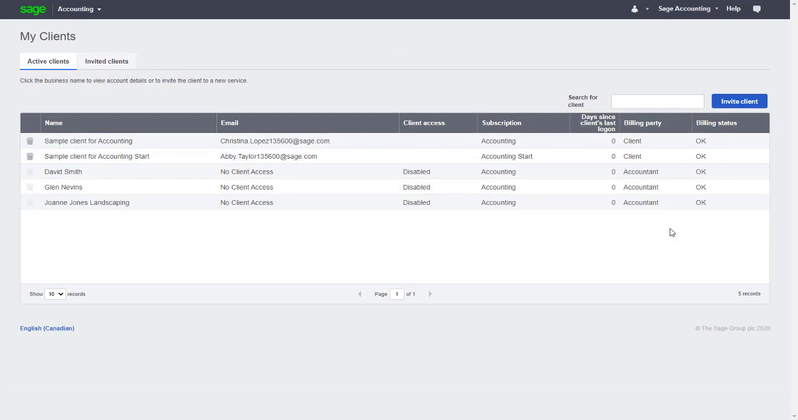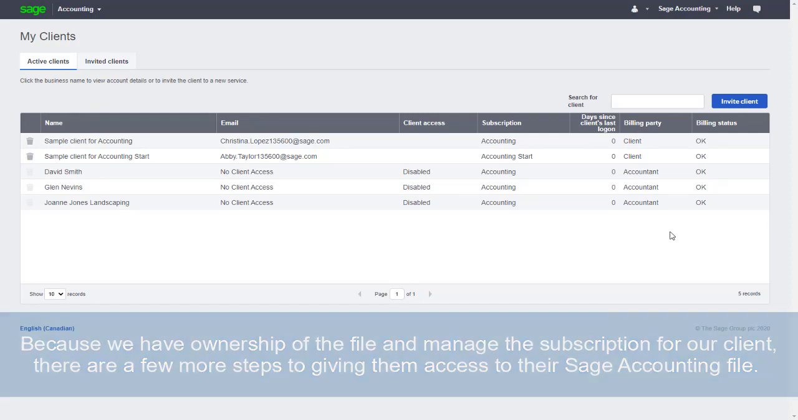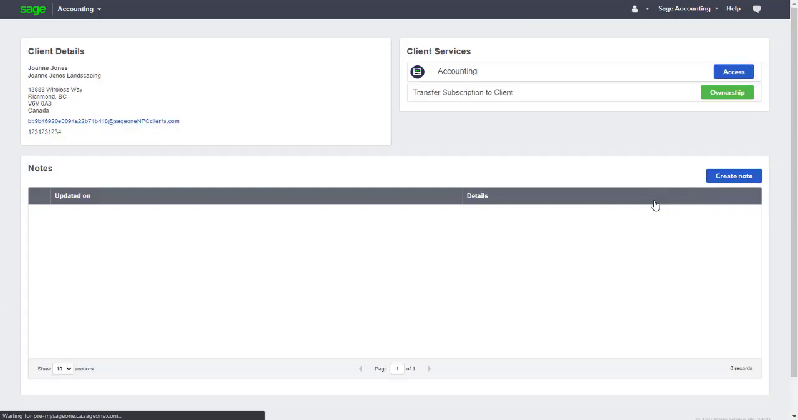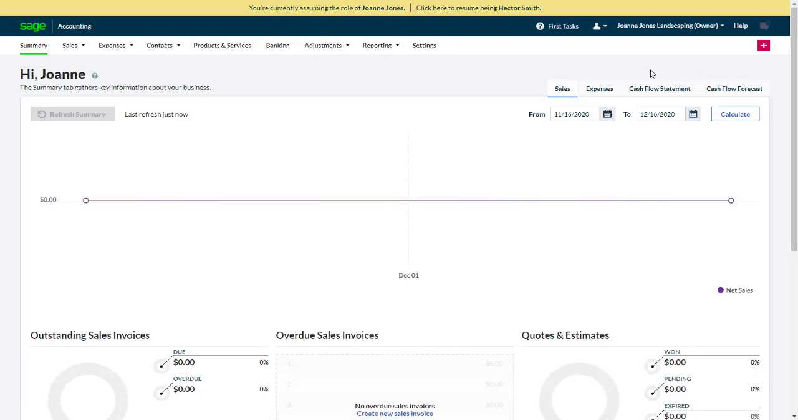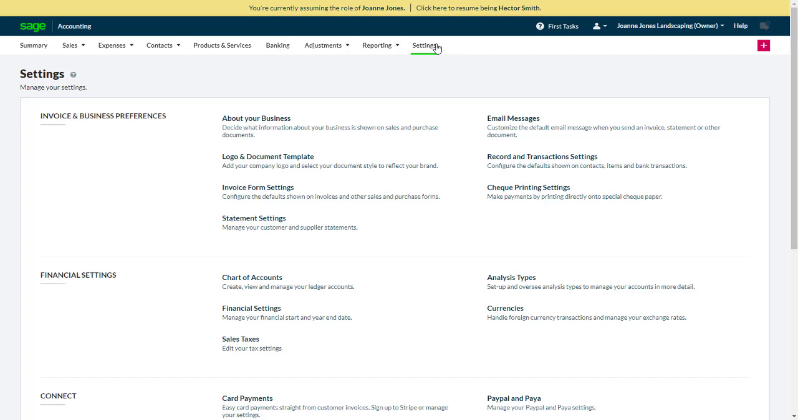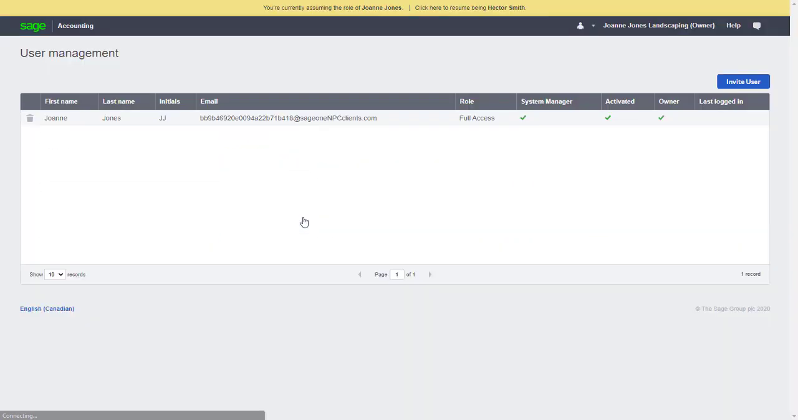Now let's look at giving our clients access to their file. Because we have ownership of the file and manage the subscription for our client, there are a few more steps to giving them access to their Sage accounting file. We can do this by first selecting them from our list of active clients and accessing their file. From our client's accounting file, we'll go to the Settings page, select User Management, and click the Invite User button.